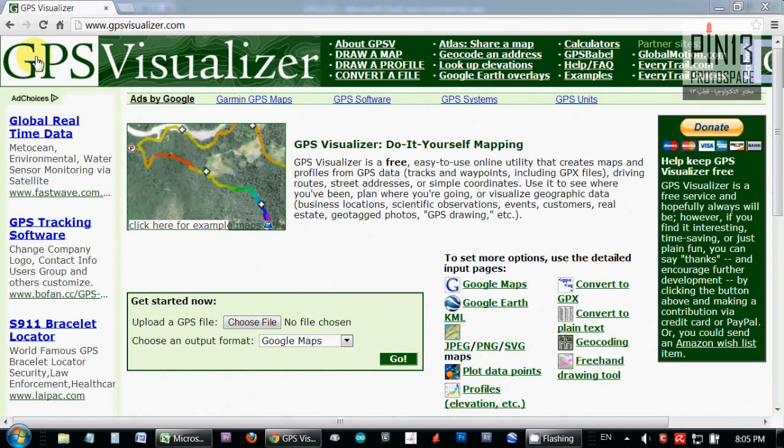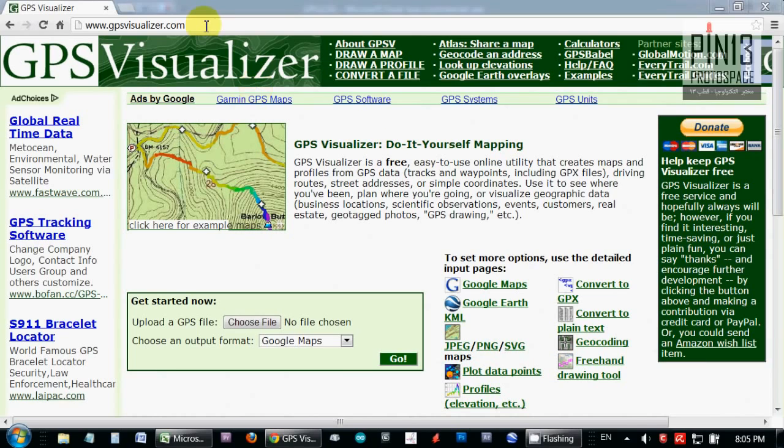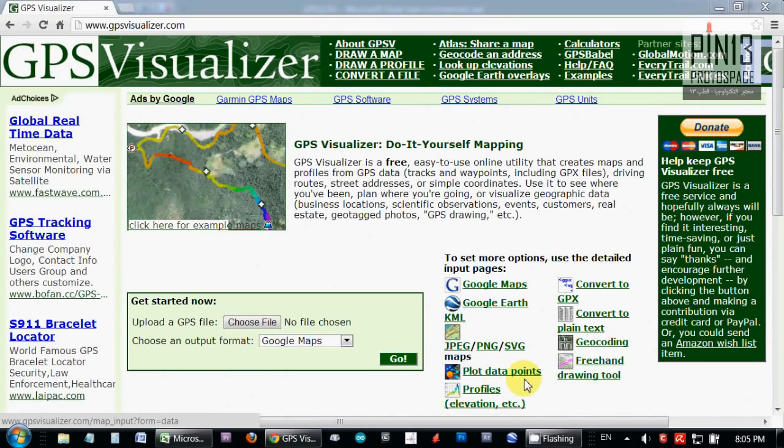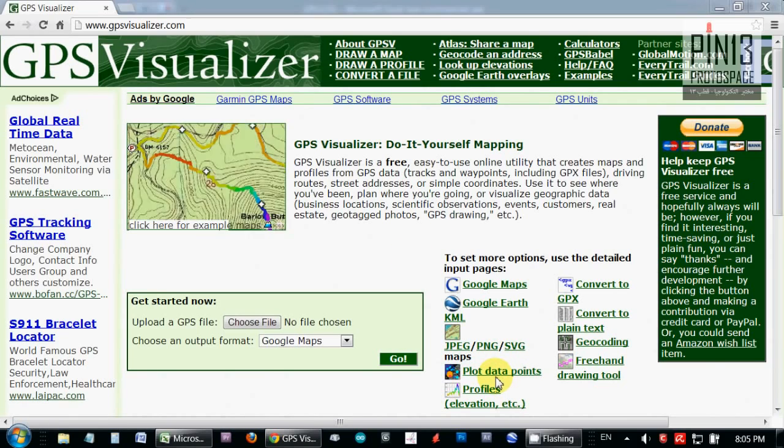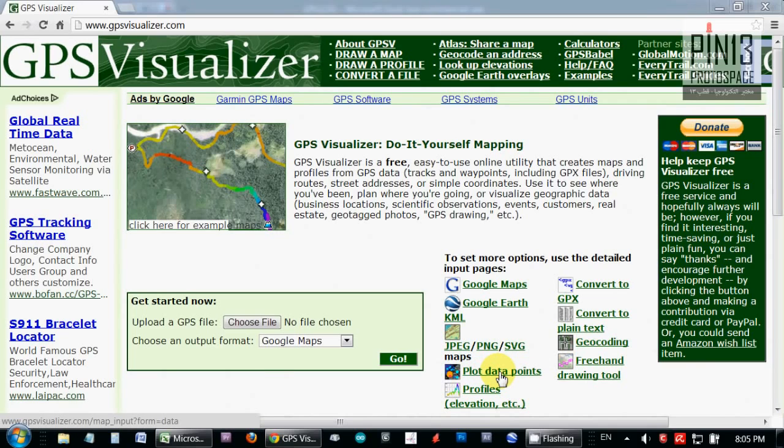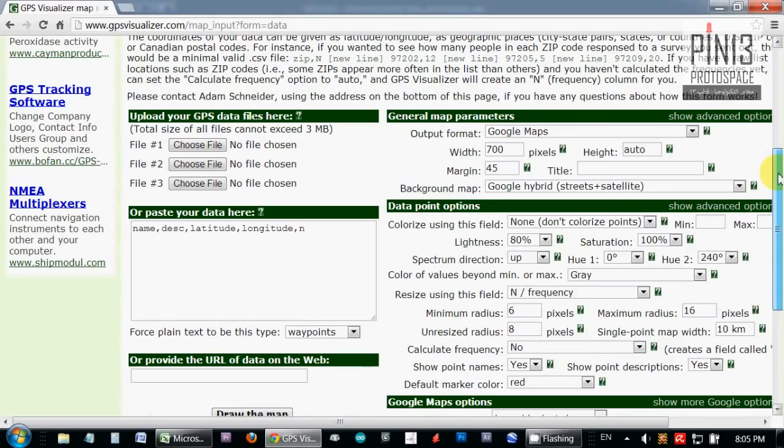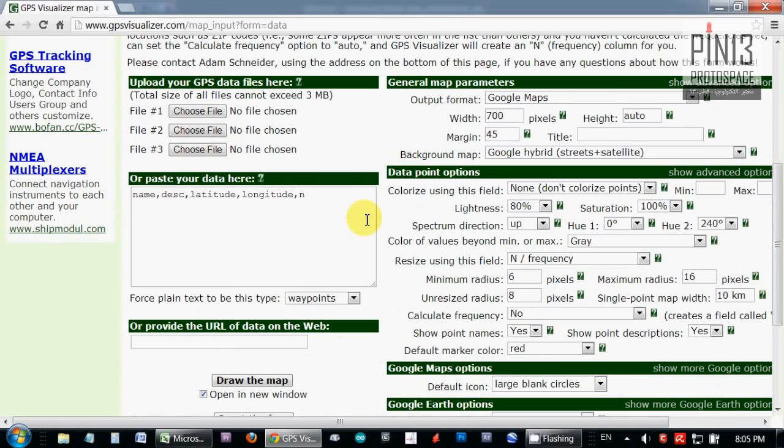This is GPSvisualizer.com. It's a wonderful website if you're doing any data mapping. In our case, we're interested in plotting data points. We have captured sensor data, and we wish to plot our location data along with the captured Z-axis data. So we go to plot data points page, and here all we have to do is just paste our data in this box.